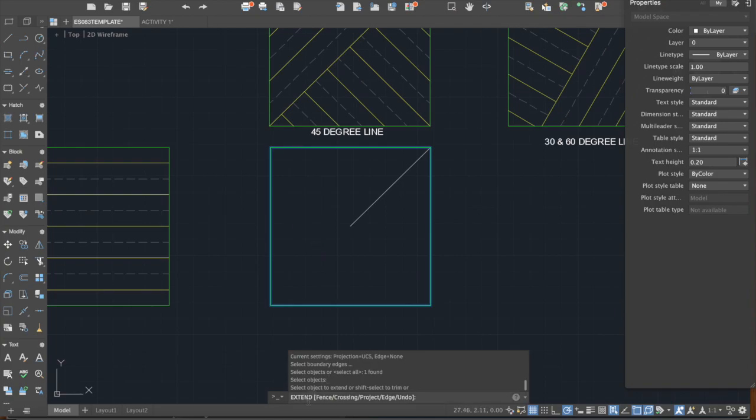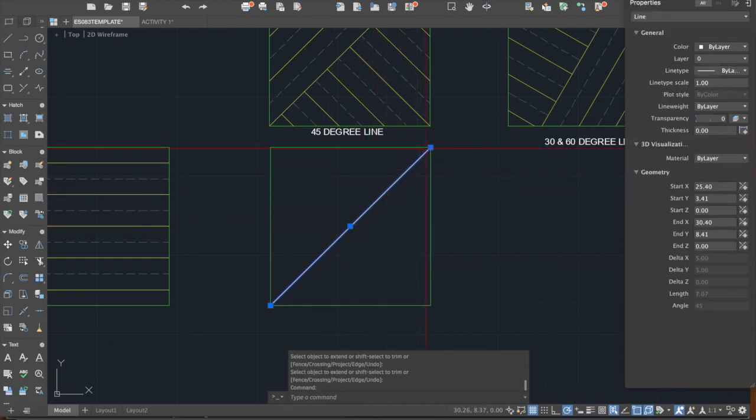Now, it will ask for the objects that you wish to extend. If you click this one, as you can see, as I move the cursor along this line, it gives me an insight of how it will extend. So you can click this object, and there, it's already extended. One way of checking that this line is just extended is if you click this object, as you can see, it's just one line.